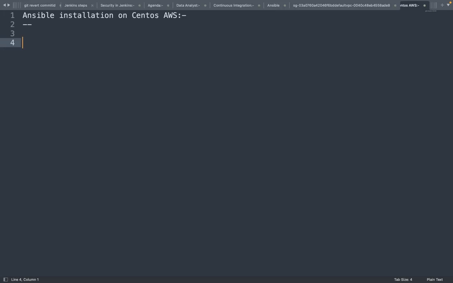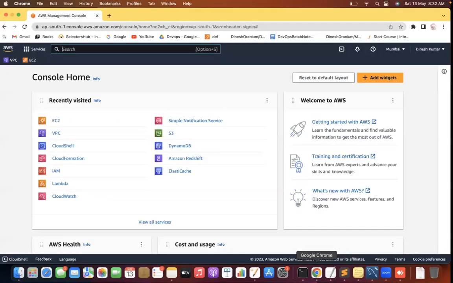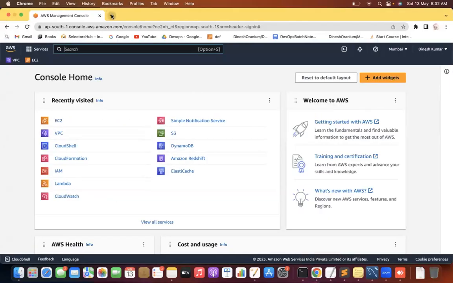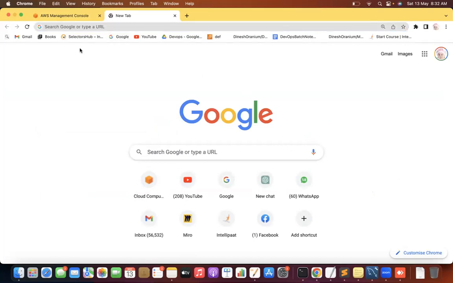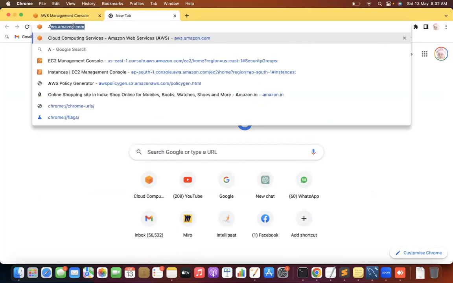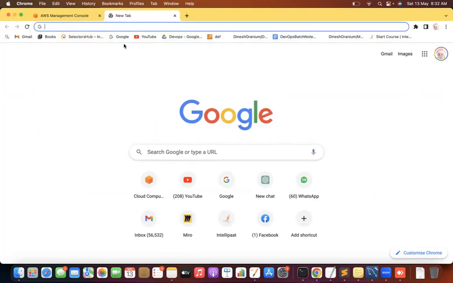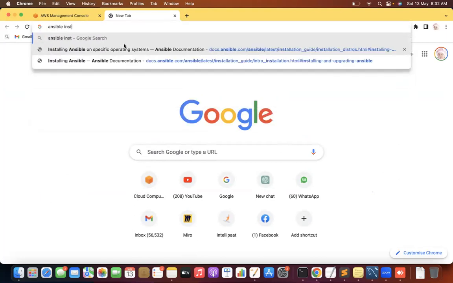Whenever you want to install anything, it is always a good practice to go for the official documentation, especially for third-party applications. So let me check the Ansible installation.